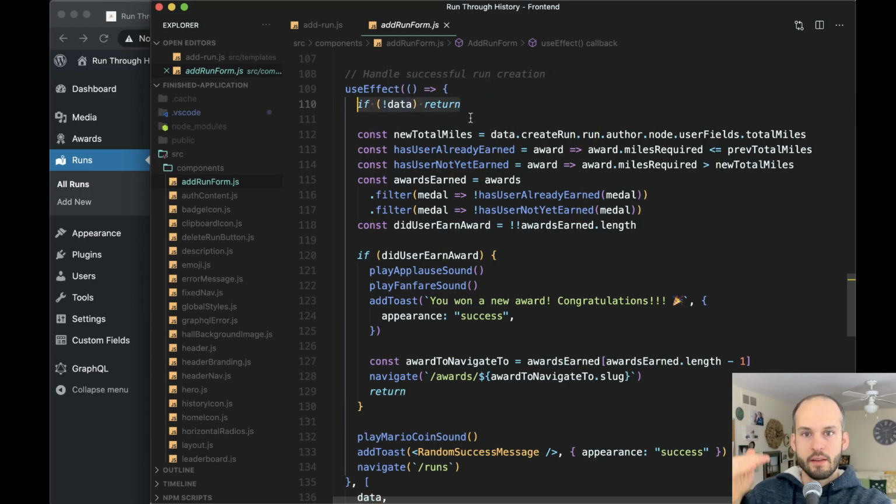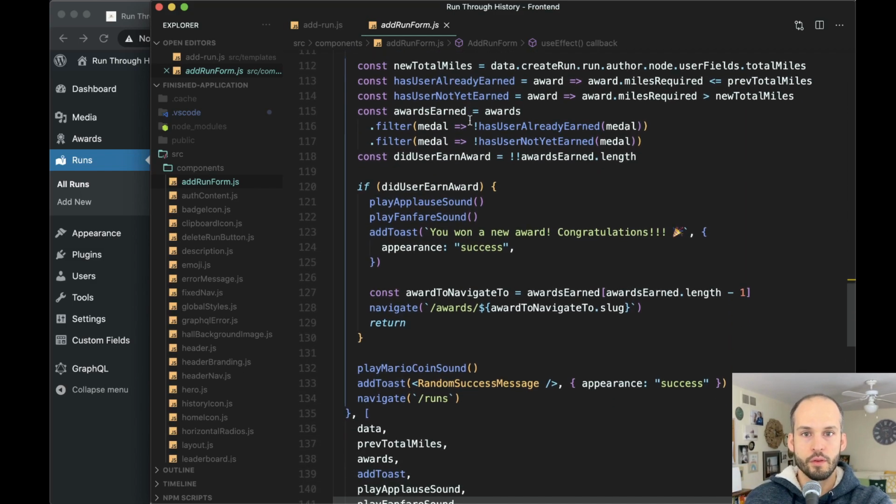Otherwise, if we make it past this check, that means our query to the backend to create this run has actually completed and we have data available. So I'm doing some data processing here. I'm saying for the data that came back and for the create run mutation, get this value inside of it: run, author, node, user fields, and then finally total miles. That would be that person's new total miles right there.